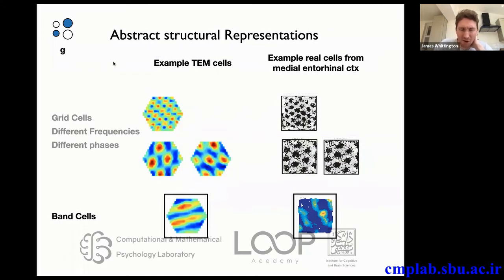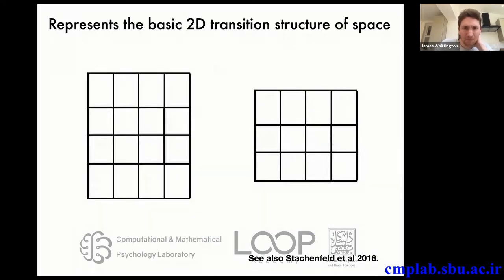We seem to be representing diffusive properties of the world in this sort of grid-like way. And so that's essentially saying that these grid-like things represent the basic two-dimensional transition structure of space. For example, you can see this lovely paper by Kim Stachenfeld, which says that the eigenspectra of graphs look a lot like grid cells.